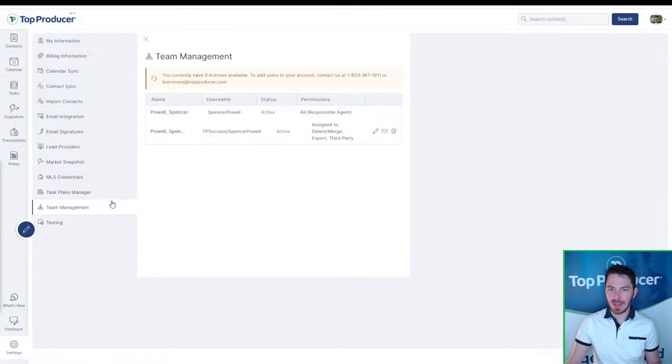Yeah, so that's something you can now do. You can also manage your team's pipeline in Top Producer X now. View tasks assigned to your agents. So team functionality is definitely quickly expanding in Top Producer X now. There's been some great updates recently, and there's even more to come.